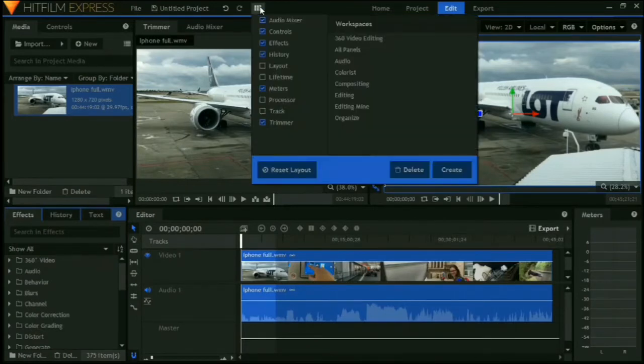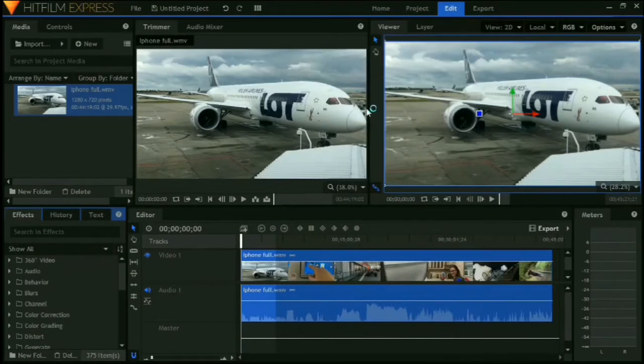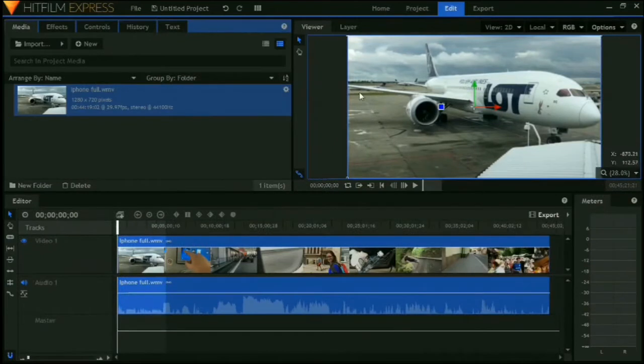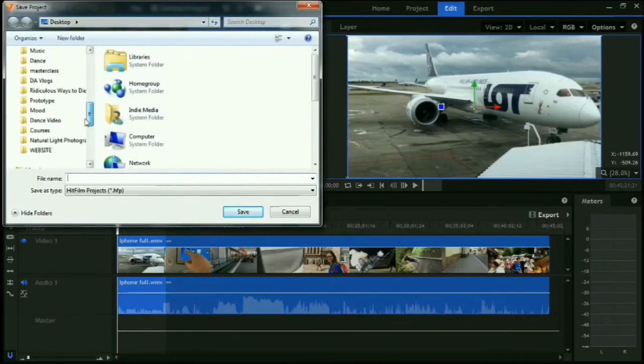But I like my workspace the best, so I'm gonna go to editing mine. And now I have the one that I've created. Now, once you've dragged your files and put them here in the editor, the first thing I recommend you do is to save your file. To save your file, you click right here on this little save icon that says untitled project. It's right now unsaved. Click on this, and you pick where you want to save it.